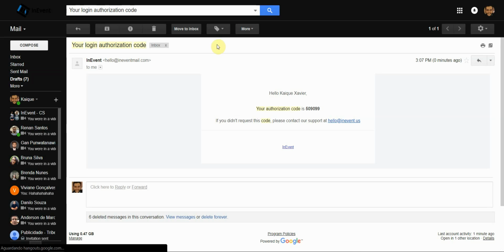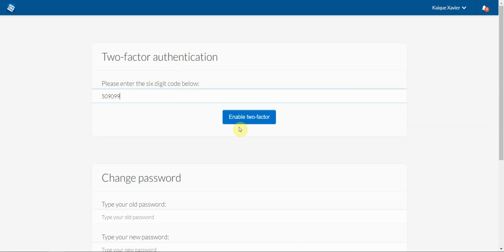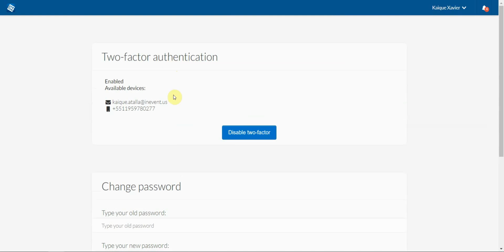There it is. So I'm going to paste it. So you can see that two-factor authentication is now enabled.